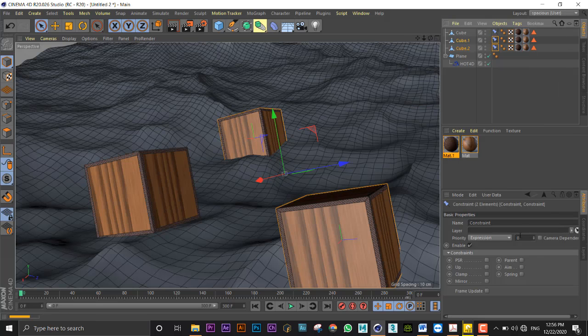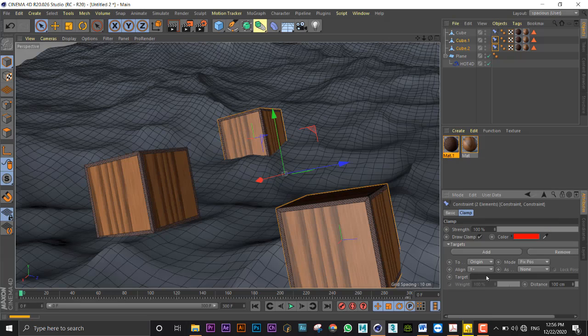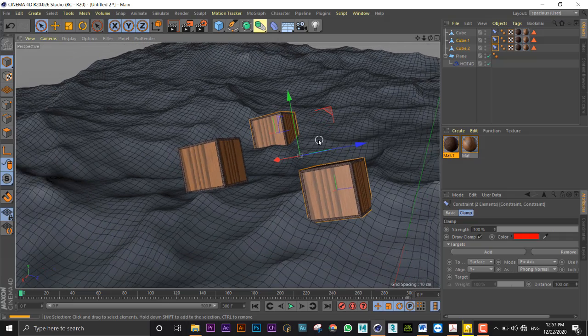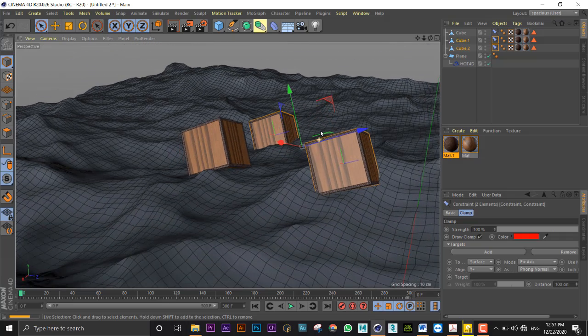Create constraints, same thing, clamp them, then the surface, the fixed axis, the form normal, then use normals, and lock position. Okay, so that's what makes them lock in position. Then I'm gonna drag the targets, which is the water. So you would see that they will act differently from themselves because the water form changes in different positions.